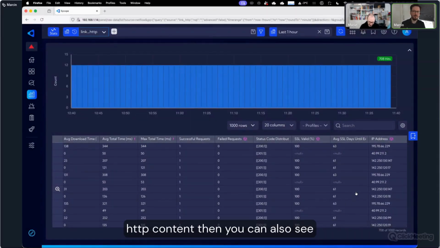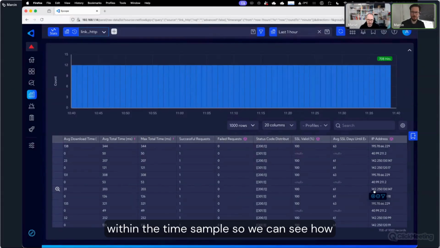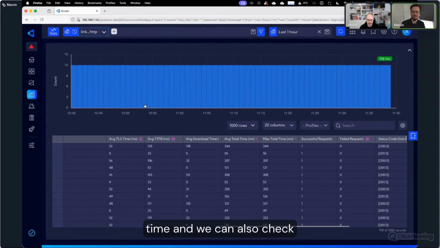So you can see a complete picture of why it failed and what the status code is. If you include HTTP content, then you can also see if the website includes certain information that you require. And we also have the IP address. The domain resolved IP address is also stored within the time sample, so we can see how the IP address is changing over time.